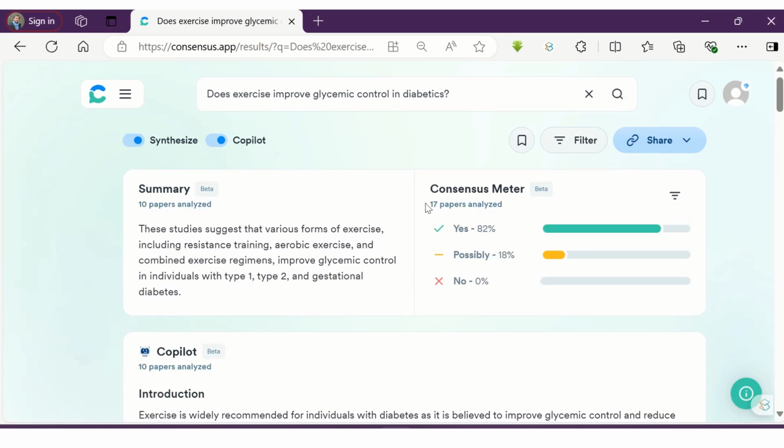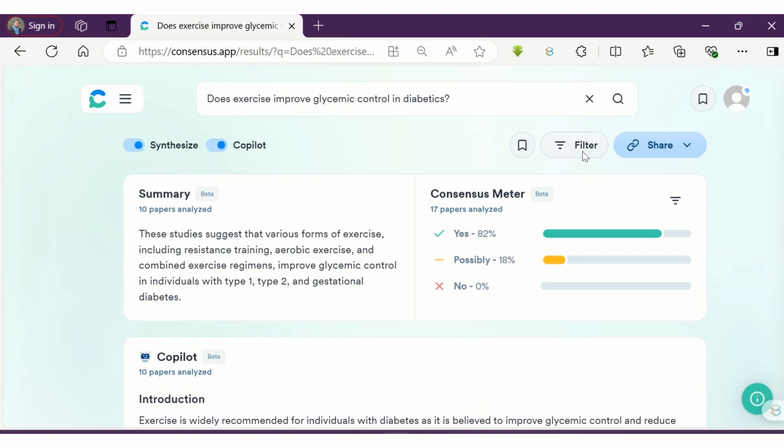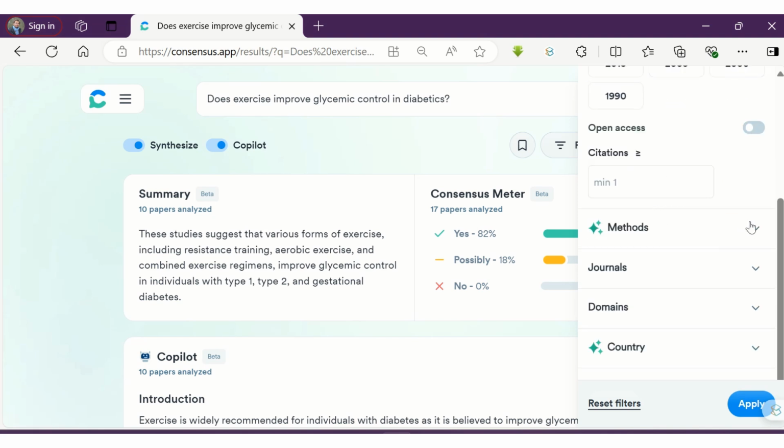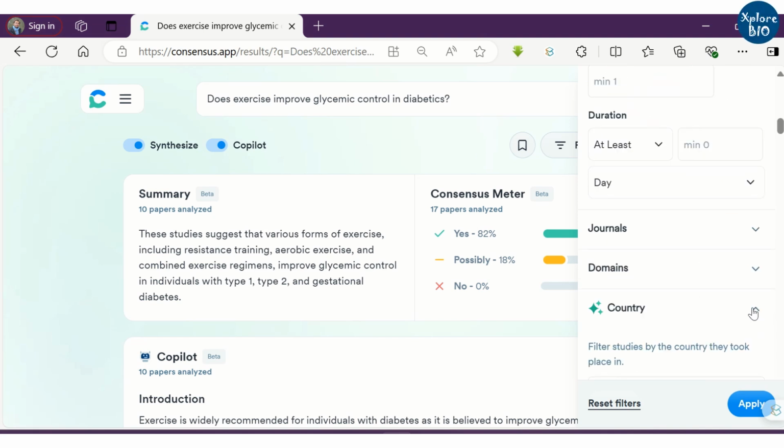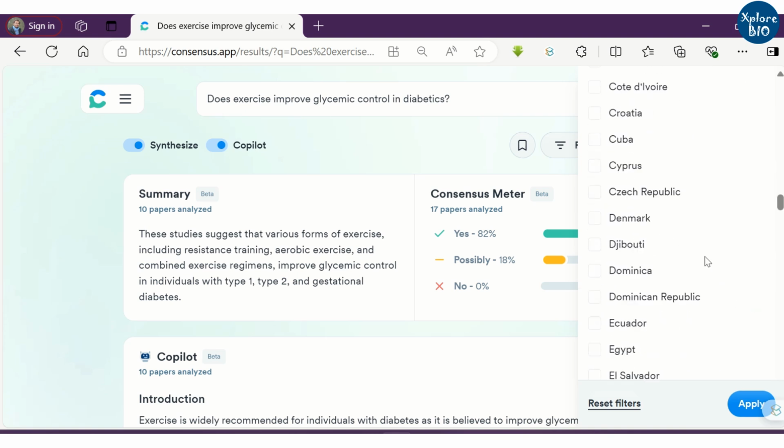The Consensus Meter, on analyzing 17 different papers, suggests that 82% of studies confirm exercising does improve glycemic control in diabetics. 18% of papers show a possible role of exercising. Let me apply some filters, like studies with RCT, and we choose the location of study to be India. Now let's see how the results change.